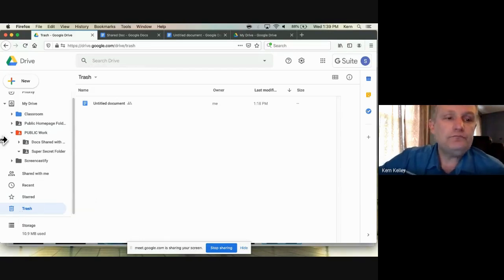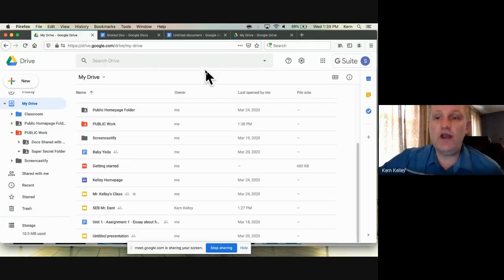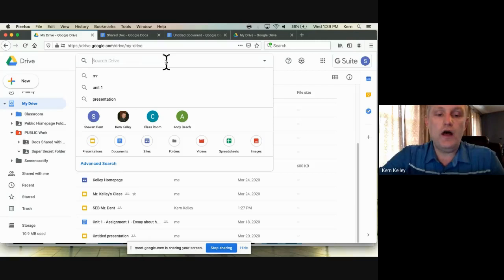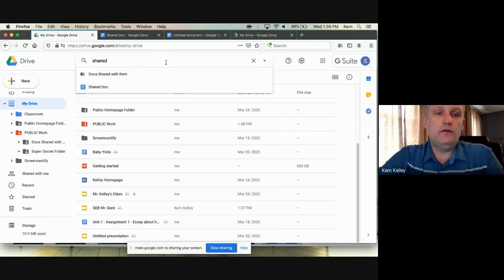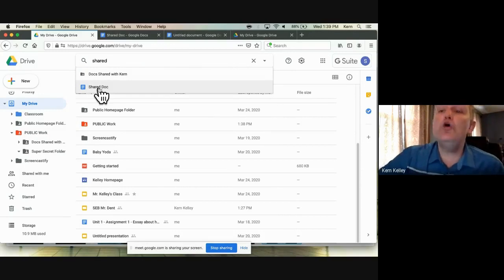All right, let me jump up here to my drive. I promise I'm going to show you some of the search features here that are really worthwhile and really important. So if I search for something, just like it looks like, I can just search for a doc. So I want to search for my one called shared doc right there, and here it pops up. Cool.